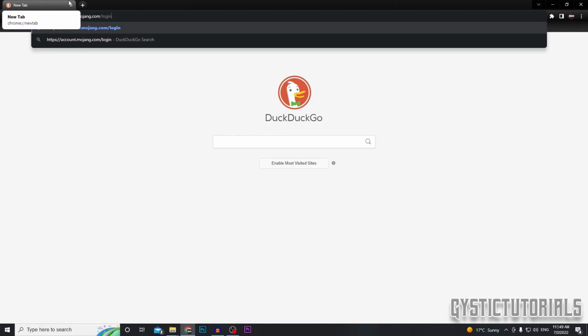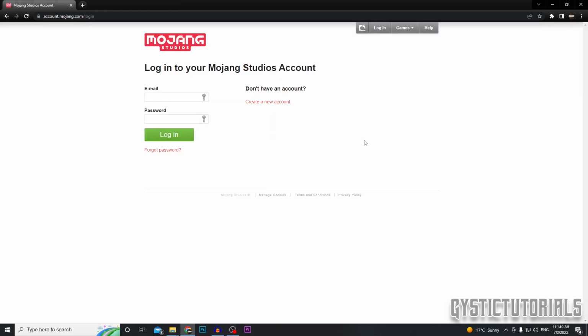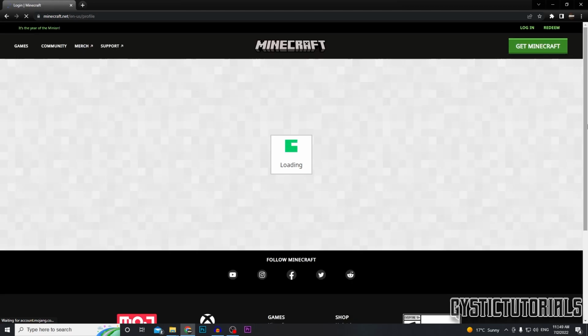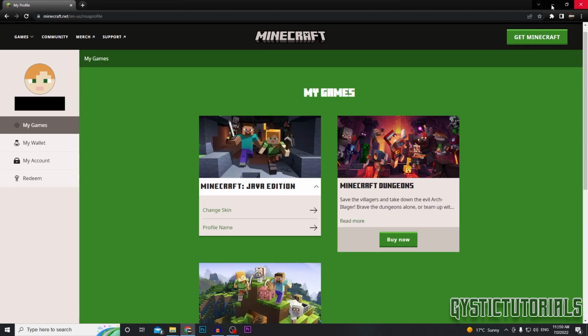It's account.mojang.com/login. Or you can click the first link in the description I will leave for you. And then the first thing you want to do is create a new account, obviously, because you don't have an account, I'm assuming. So if you have a Windows PC, you probably have a Microsoft account, so it's best just to use that. So once you're logged in, it's going to look like this.